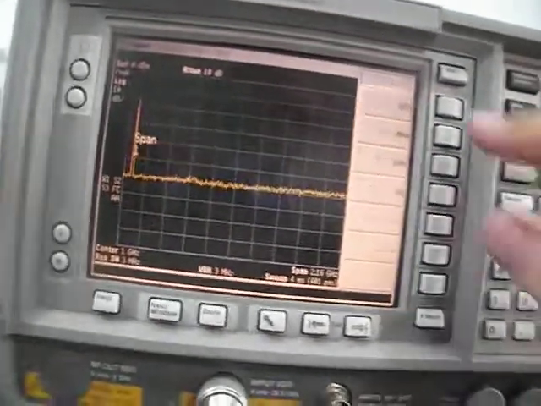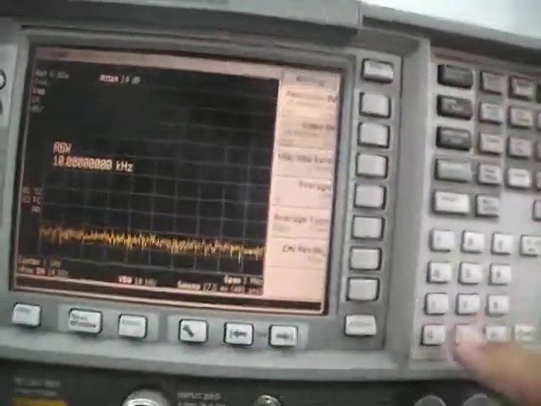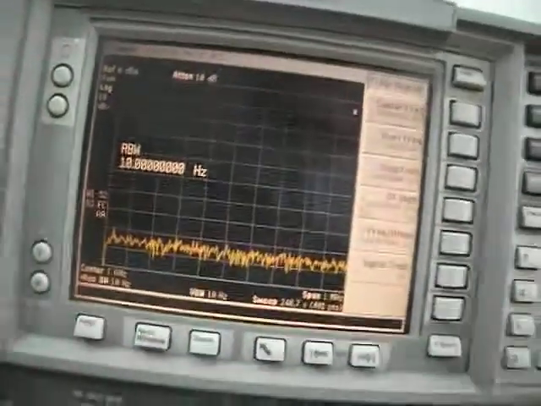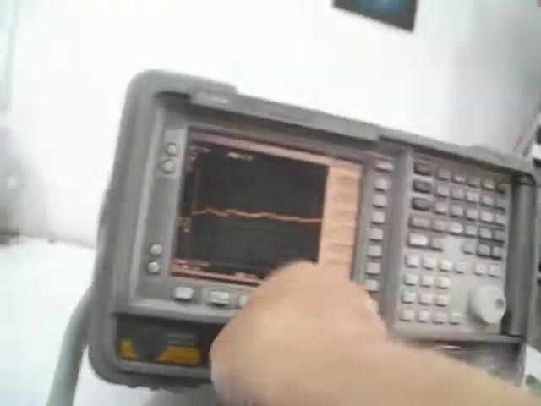1 gigaspan, 1 mega, and set the resolution bandwidth to manual. See how much it can go down. Go down to 10 Hertz. So this is the resolution bandwidth on this unit.